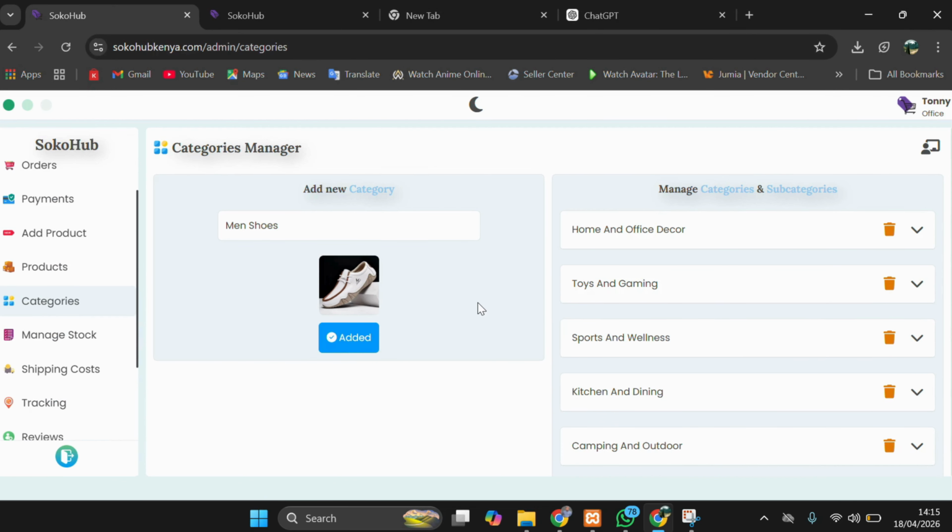Like that, then you add the category, added, you refresh, you see here we have men's shoes. Okay, now we need to create the subcategories for men's shoes, because men's shoes have a wide variety. So we have loafers, open shoes, sport shoes.